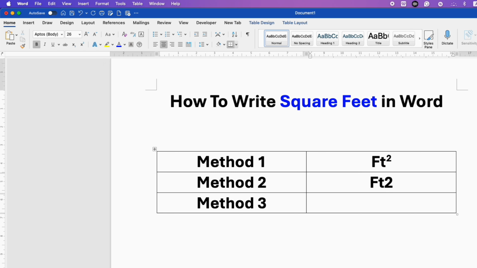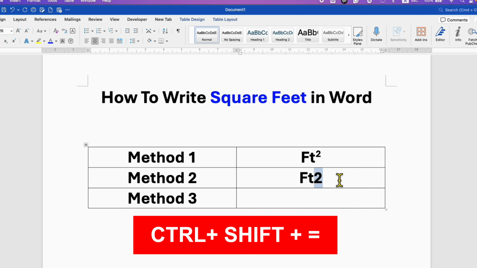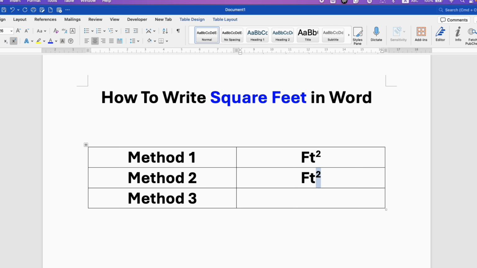You can select the number 2 and use the keyboard shortcut. Press and hold Ctrl key, then press and hold the Shift key and press equal to simultaneously to raise the 2.